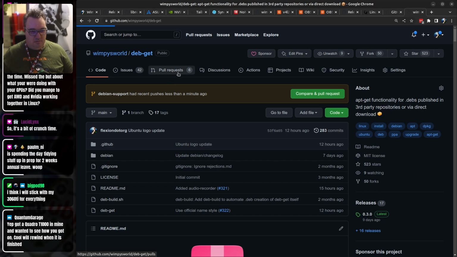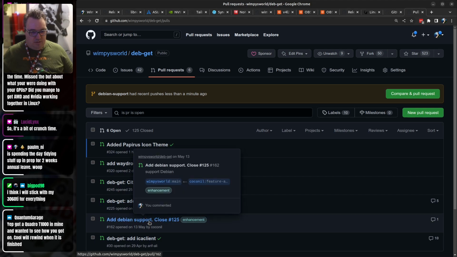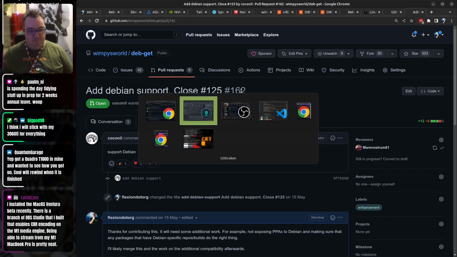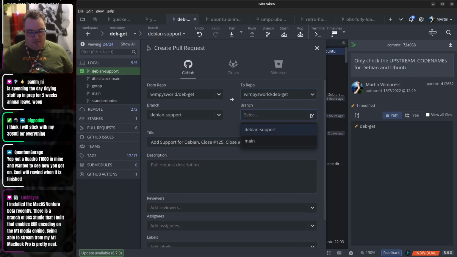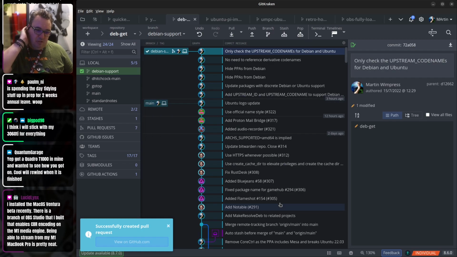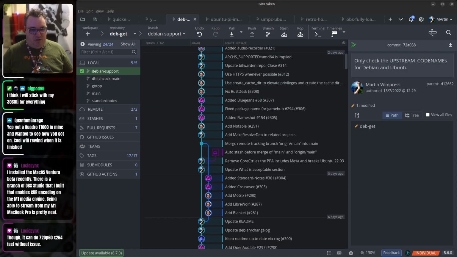Yeah, I know. So Debian support is 120, closes 125, and this is 162. Okay, so there we go. Obviously this is going to go into main, and create that. Right, pull request created. I don't need to do the YOLO thing because I've done it before, but I'm probably going to do the same thing. So this is the change.